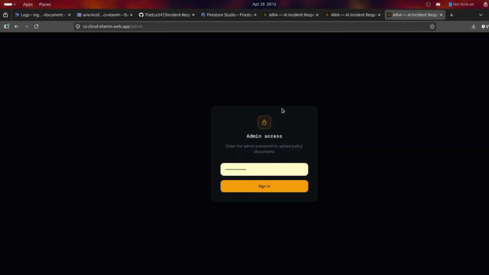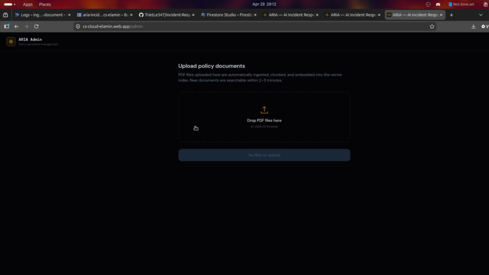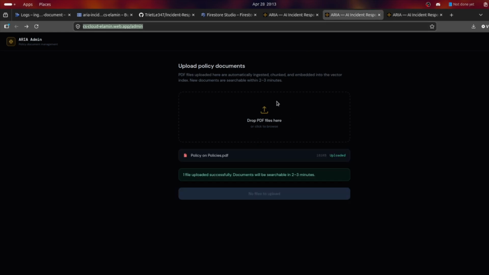Here we have the admin page, so you have to log in first. Right now we haven't connected the login yet, so it's just a hard-coded password. But if we sign in, you can see that the admin can upload policy documents so that later on the guest that uses it can ask questions based off those policies. Here we have, for example, uploaded a policies PDF, and it will say that it takes 2 to 3 minutes before the documents will be searchable.